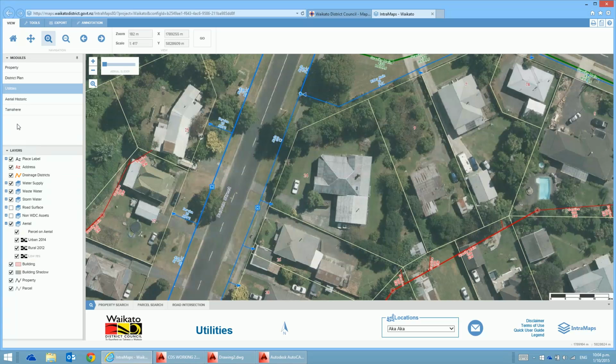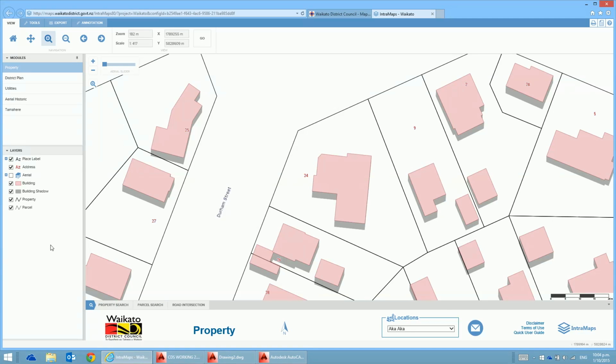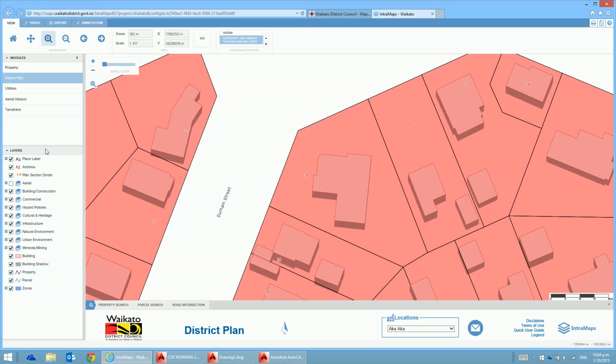The other one here is the property module, so we can open the property module. That gives us just the buildings, which is the one we had before. The district plan module will perhaps give you the various zonings and things like that. So one suspects that there's some sort of index somewhere that can tell you. It quite well records coordinates and things up here.